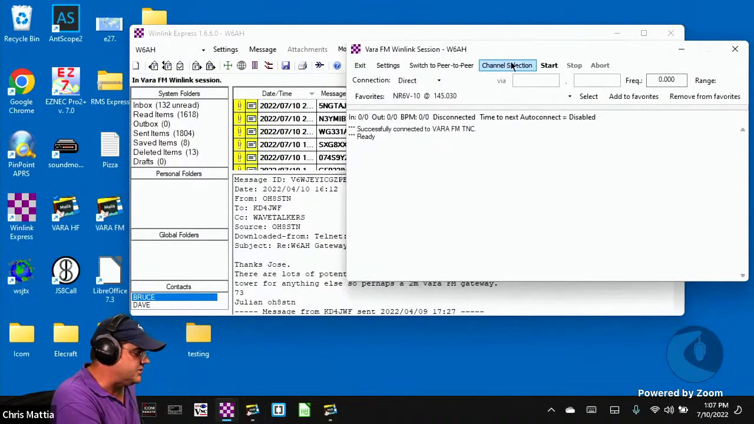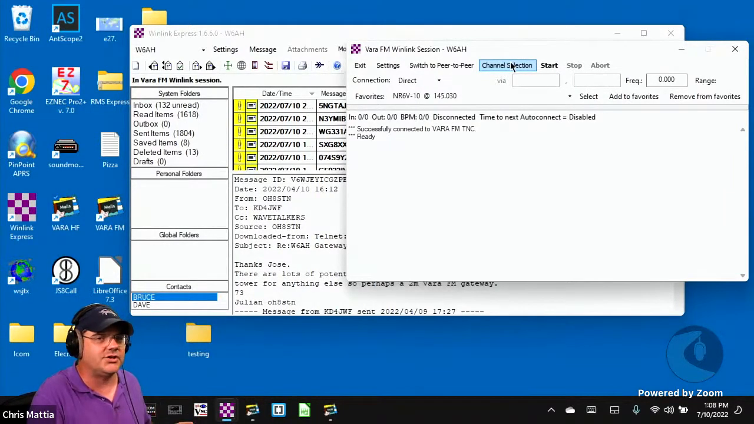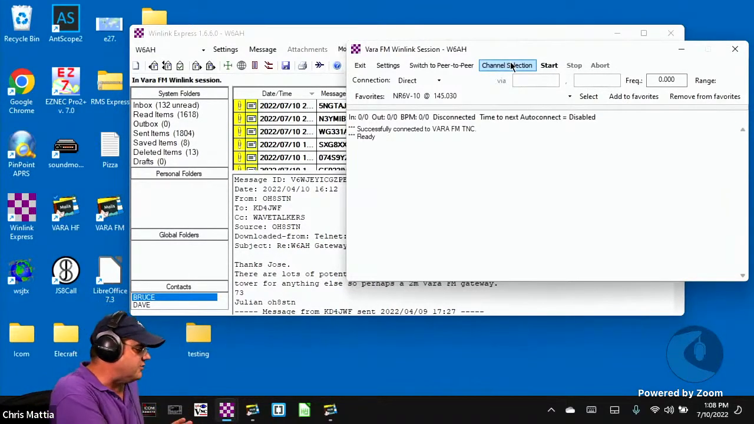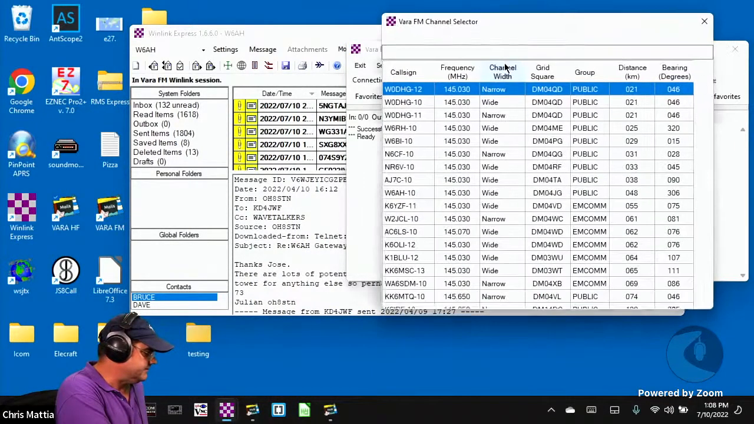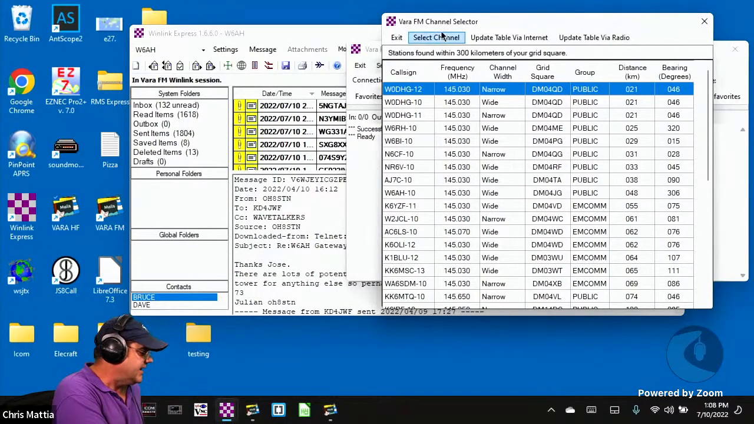And then you come up here to the channel selection option. And this is pretty much the same way you're going to do this, regardless of which of the different modes that you're going to use. Once you open the session, there's usually a channel selection option. We'll go ahead and click on that. And it should open this window, and this will show you all of the different gateways that are out there as of the last time you updated. And there's an option here for update table via internet.